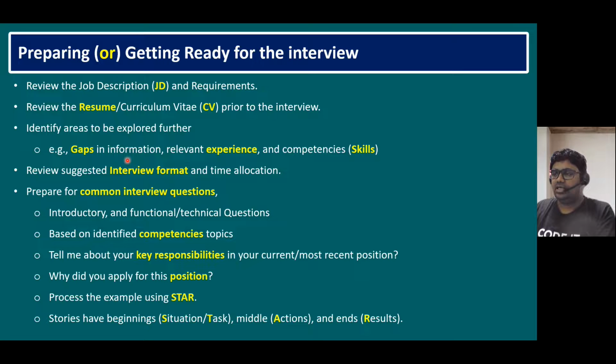Another item is to identify areas to be explored further, like gaps in information. If you have any career gap or educational gap, we may expect the interviewer to ask about it when they review your CV. Suppose you do not have any gaps in your education and professional experience, then they definitely won't ask this question. But for those who have any gaps in their career, either in education or professional experience, we may expect that gap question. And also experience information, and the competencies, meaning skills.